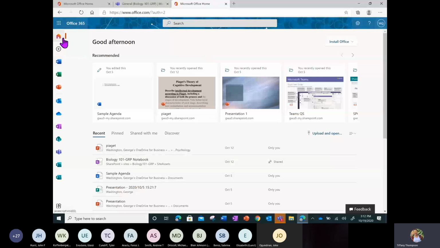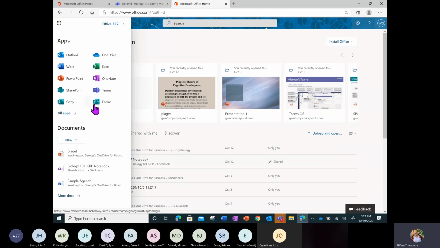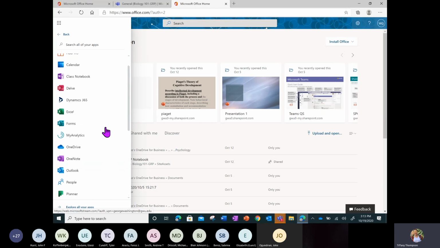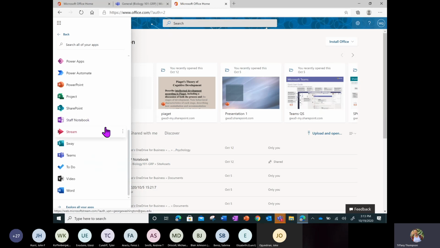As you can see here, I see all of my apps on the left-hand side. At the very top, I have something called an app launcher. We, as trainers, affectionately call it the waffle. And if you click it, you can also see all of your apps that you have access to by clicking the All Apps button, and you will see them listed here in alphabetical order.